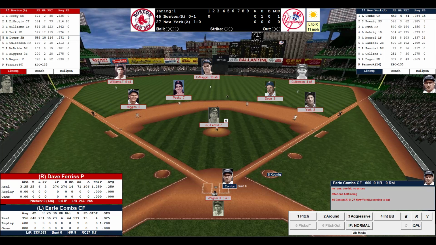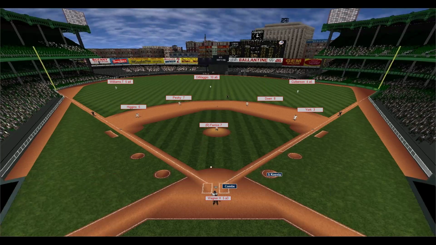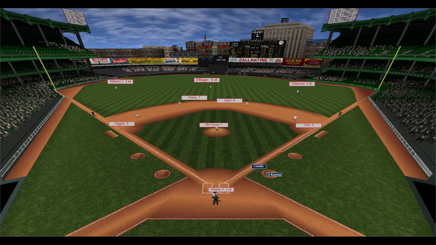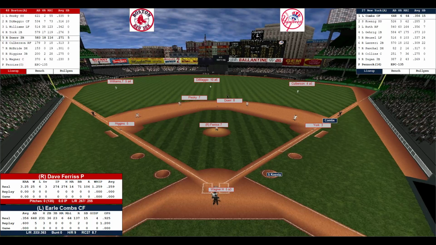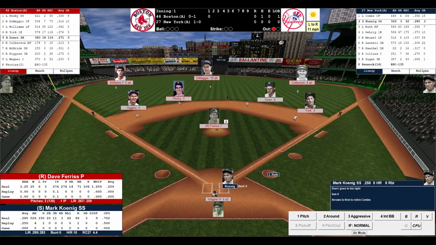Here comes Combs. Combs batting .600 after one game. Koenig on deck. The pitch from Ferris to Combs. Ground ball up the middle. Doerr ranges towards the second base bag, throws to York. 1 down. Nice play by Bobby Doerr. He backhanded that. And that will bring up Mark Koenig, batting .250.